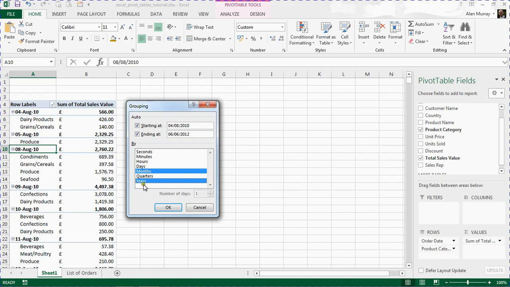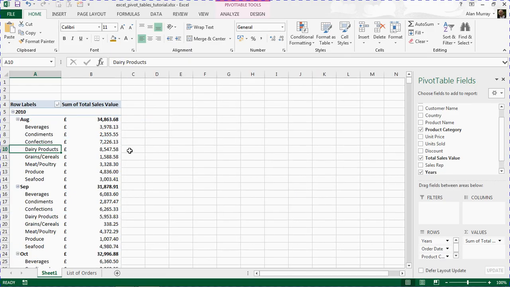Now I've clicked on years there because I want months and years. Because our data spans more than 1 year, it's essential that I choose years as well. Otherwise it will consolidate the months together without the understanding that there are different months across different years. There's a number of days setting at the bottom there as well, so if you wanted things like weeks, you could choose days and up that to 7. Or whatever schedules or intervals you may work with in your business. If I click OK, I now have totals by a month.